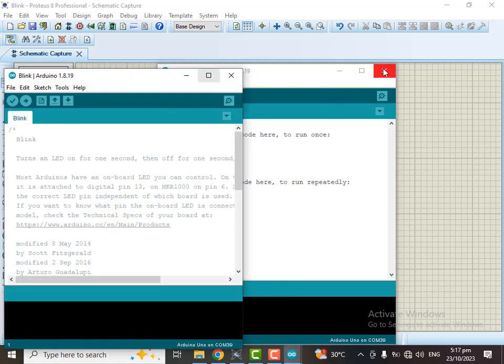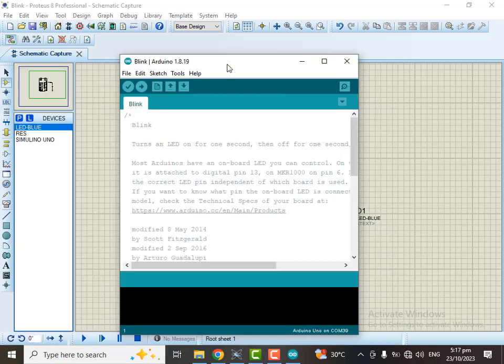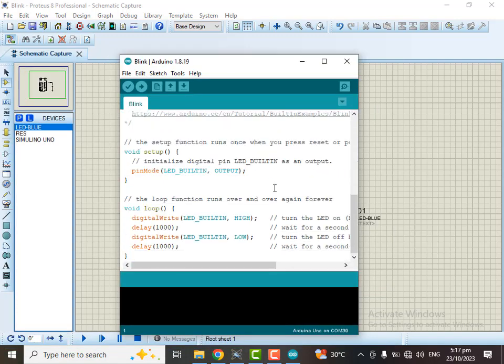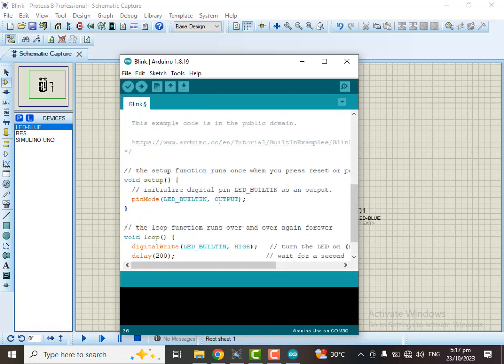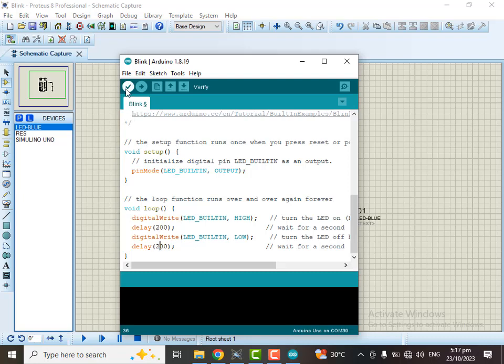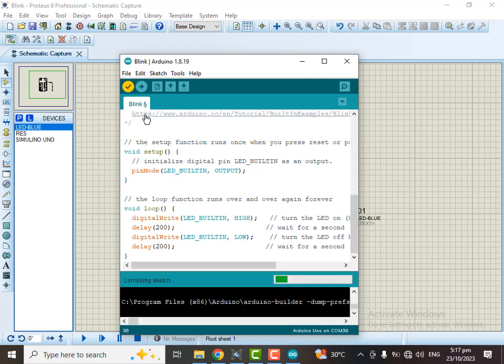Close the first one, drag it here, scroll all the way down. See, this is our Blink code. Because it's just a simulation, we need to reduce the delay, so I'll be using 200, just for you to know it's working. Now that we are done with this editing, what we need to do is to click on compile. So we'll be waiting for it to get compiled.